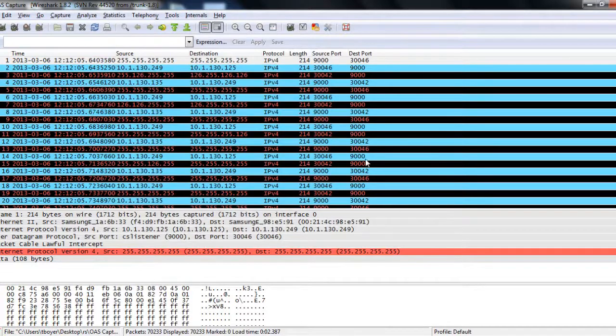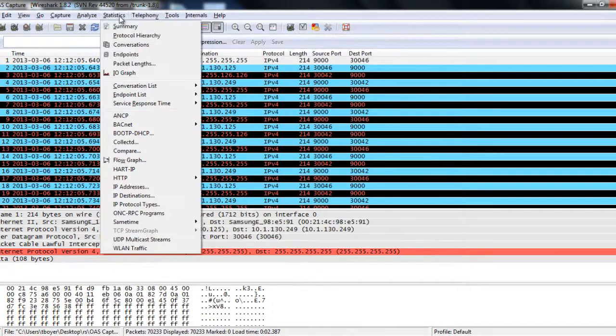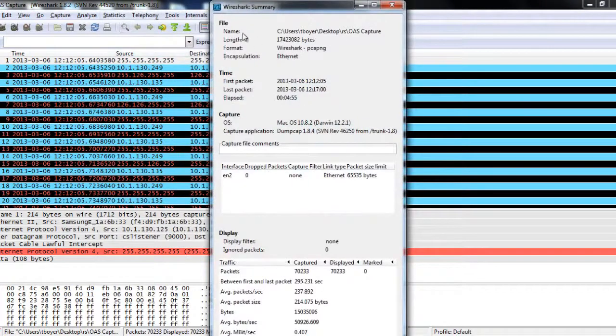So once I get a trace, the first thing that I like to do is go to Statistics and go to Summary. And this will give me a summary of what I'm looking at. So if the issue was reported to have happened on March the 6th at 12:14, then I can take a look at the time here that's captured in this summary and see that 12:14 does fall between the first and last packet. If it falls outside of this time period, I'm not going to be able to see it within this capture. So that's always first and foremost the first thing that I check: does the capture cover the period in which the problem was reported?